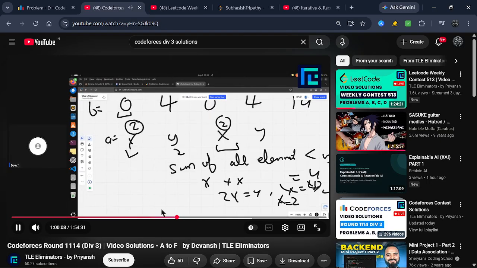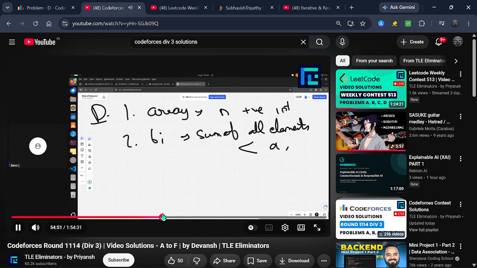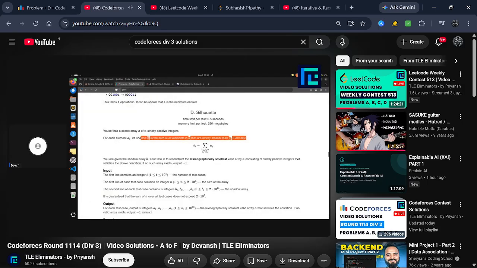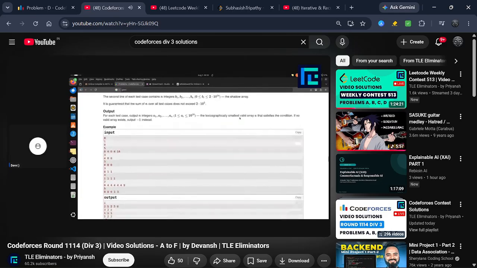Now let's move to this. Let it be z, ai for some index i. This bi tells us that this is the shadow element, the shadow bi. Cool. This is its mathematical form. You are given the shadow array b. Your task is to reconstruct the lexicographically smallest valid array, which consists of strictly positive integers that satisfy the above condition. If no such array exists, output -1. Cool.